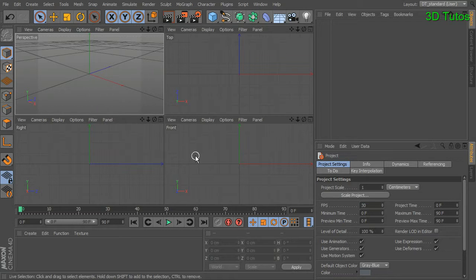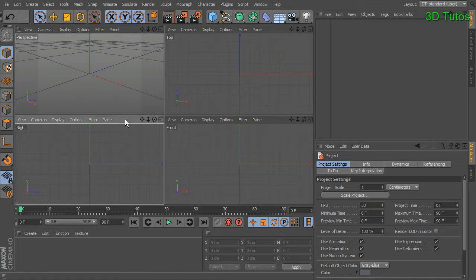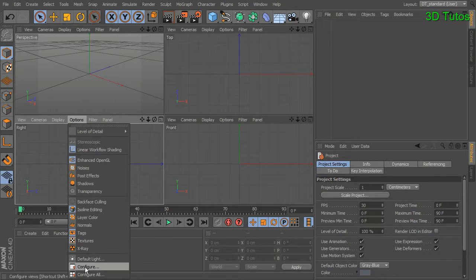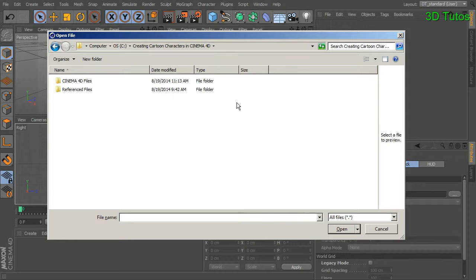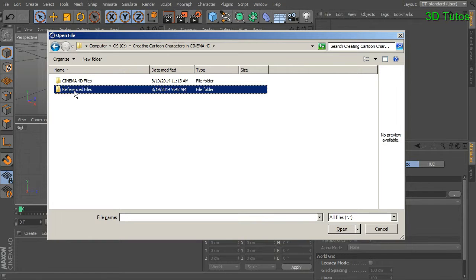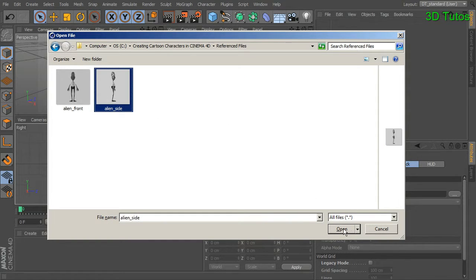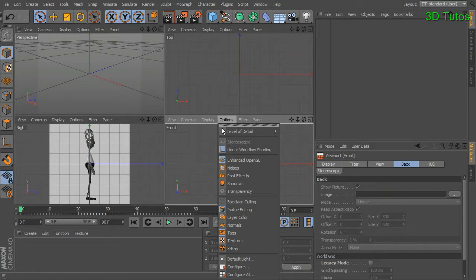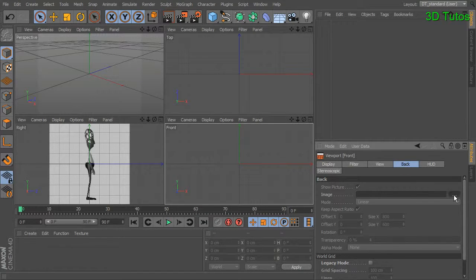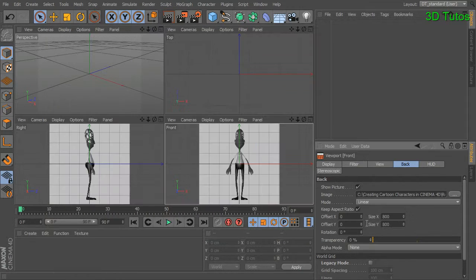So to add an image to our view, all we're going to do is select the particular view. In this case, we'll go to the right-hand view. And I'm going to come down to Options, Configure, and it's going to come down into the Attributes Manager. And let's go to the Back section. We'll go into Image. Let's navigate to the project files, and then you're going to look in Referenced Files, and let's get the side. So that'll bring that into the side. Let's do the same thing here on the front view. So go to Configure and Front.